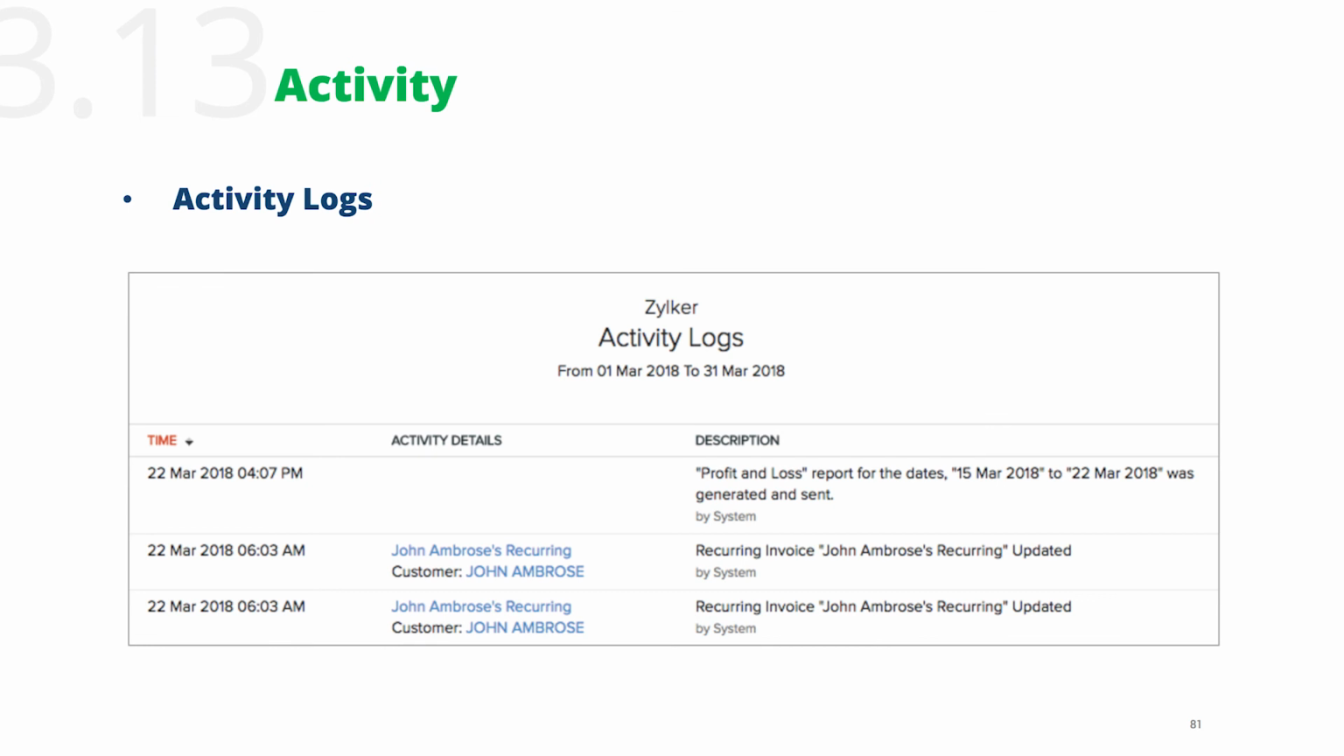The activity logs is a report which records all the activities carried out by the users of Zoho Books account. In our case, the activity of various employees or accountants in our Zoho Books account are recorded here.